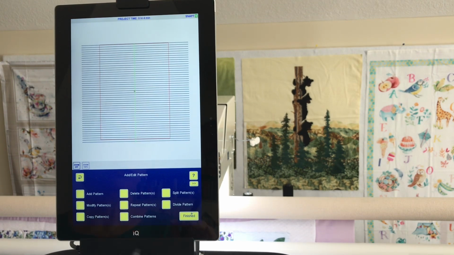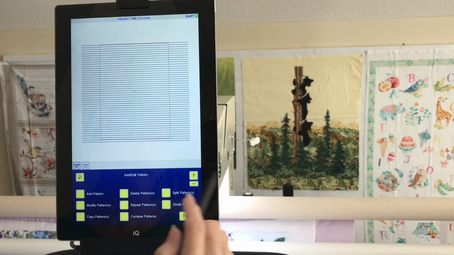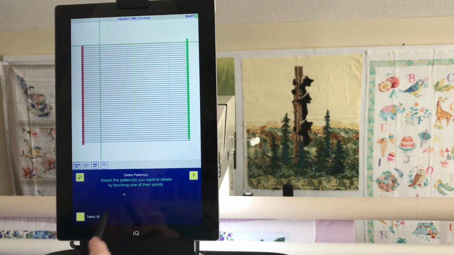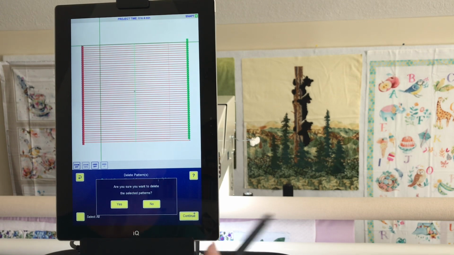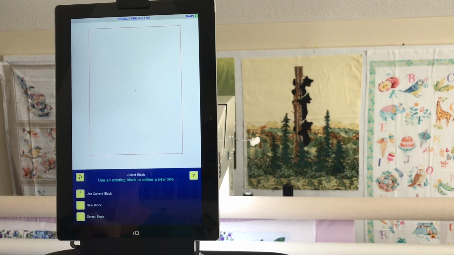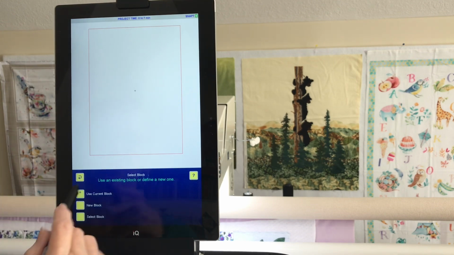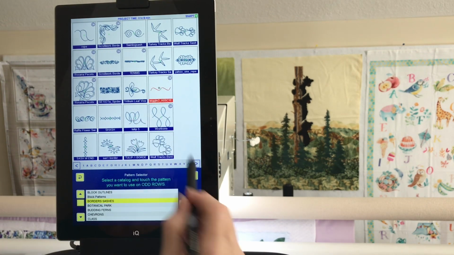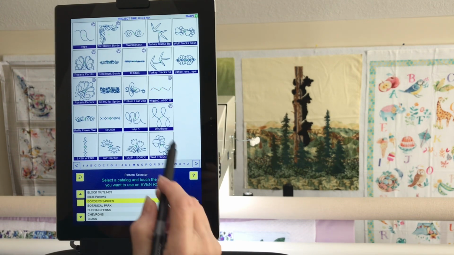Now I want to show you what you would get if you chose a design that wasn't the straight lines. So right now I'm going to delete the patterns. I'm going to delete all of them. And I'm going to say continue. Are you sure? Yes, I'm sure. This time let's add a pantograph. Use current block. And it's called Wiggle. Continue.